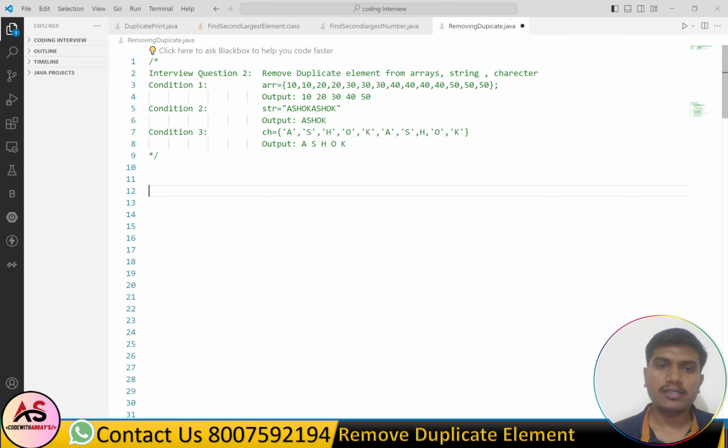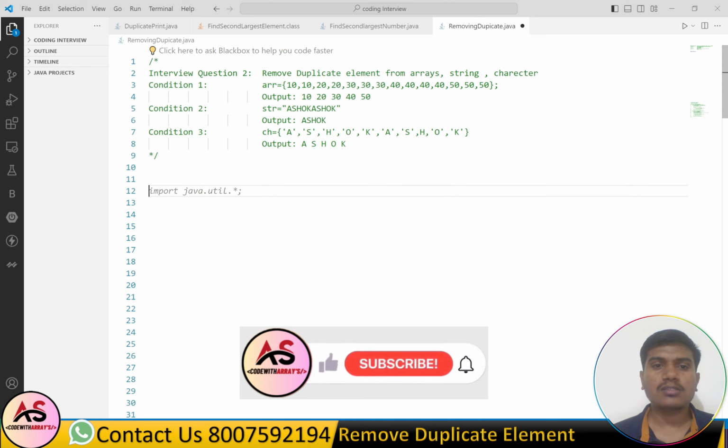आज हम देखेंगे another interview question. So the question is remove duplicate element from array, string and character, and they given some condition.